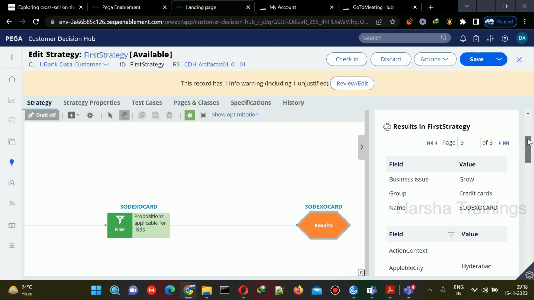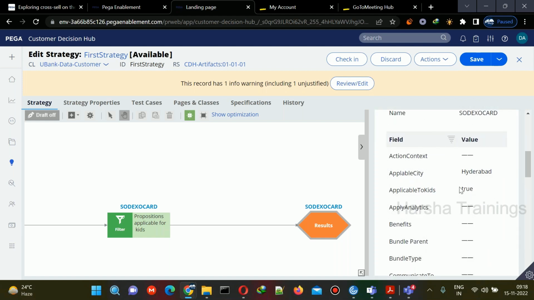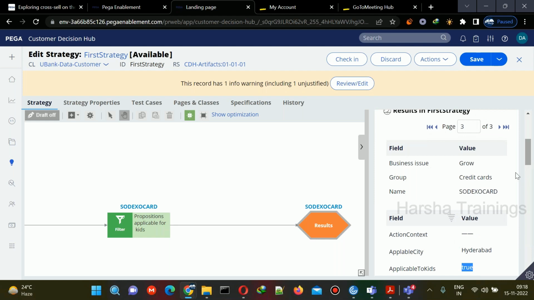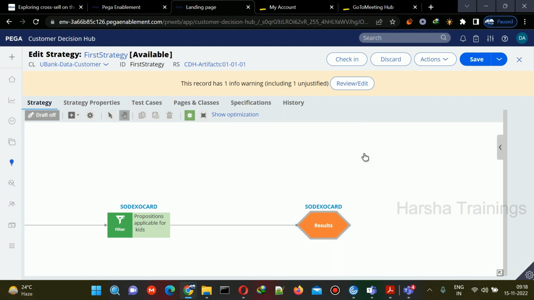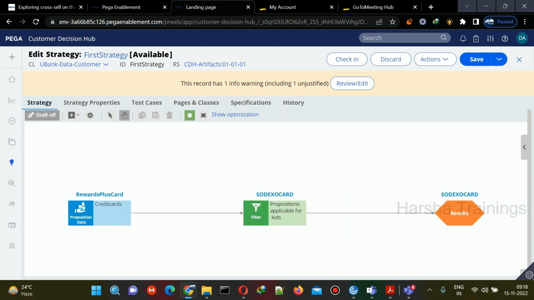For these 3 offers, for these 3 propositions, I have selected the checkbox applicable for kids. That's the reason I am getting the output with these 3 offers, that they are applicable. Okay, got it clear? Understood what I did or no?